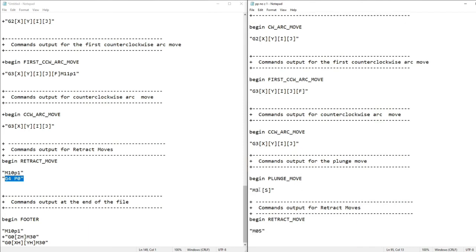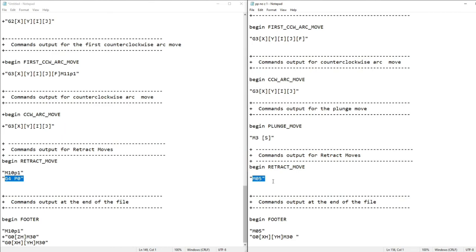Whenever I want the laser turned on, I use M3 with the spindle setting. The retract move will be M05. Then the footer of the file is M05 and goes to home, and M30 is the end of the program.